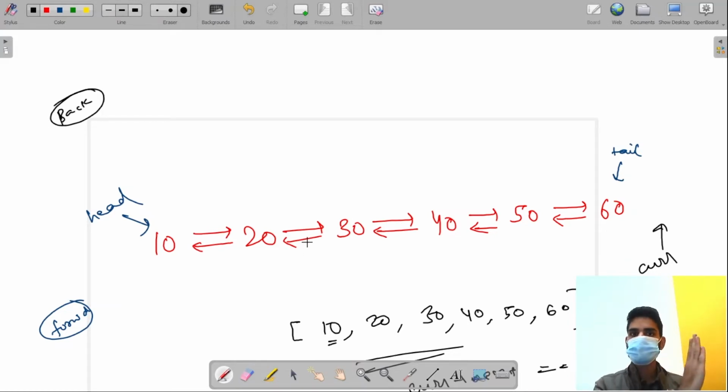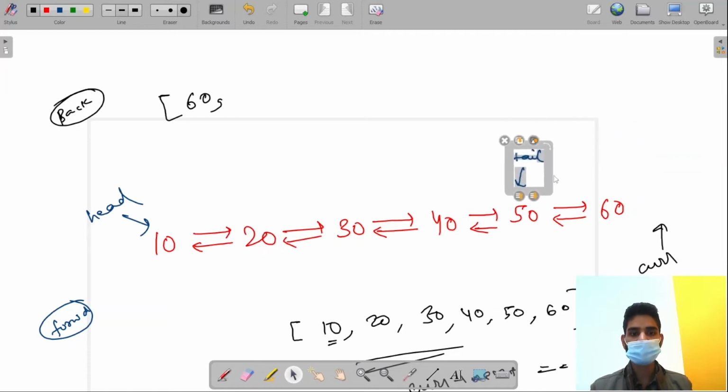In which we have to start from the end and move in the forward direction. So 60 to 10. Firstly, 60 will get printed. Before printing 60, we have to print the square bracket, then print data, comma and space. Easy. Then shift tail to its previous node. So 50 will get printed, comma and space.